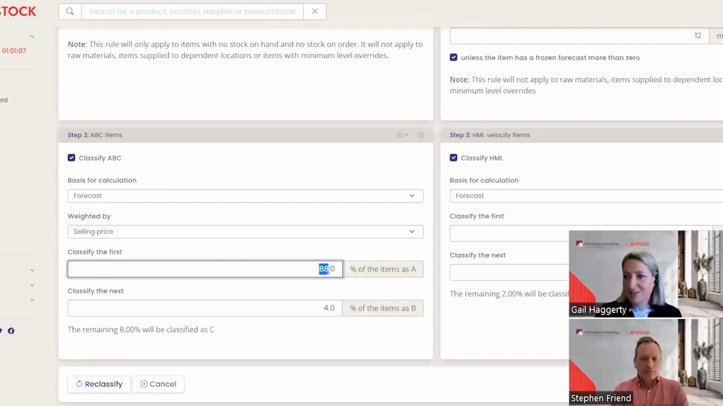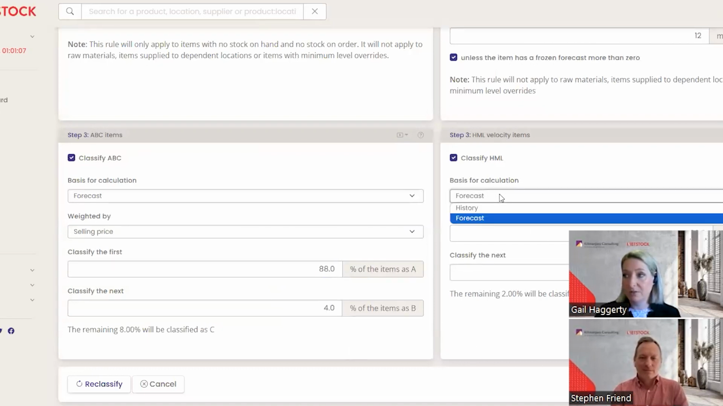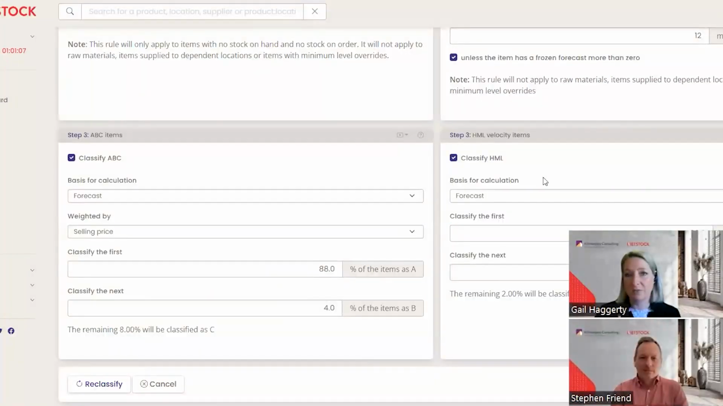And look, I see somebody has actually changed this from the default. So we're actually making 88% and 90% here, the A items. By default, this is set to 80%. So therefore, your B items would be 16%, and your C items would be 4%. So this one, someone has been having a play in this demo. And we can see they've also changed the high, medium, and low, which purely uses the forecast. So this is just the velocity of the item, and it is calculated automatically.